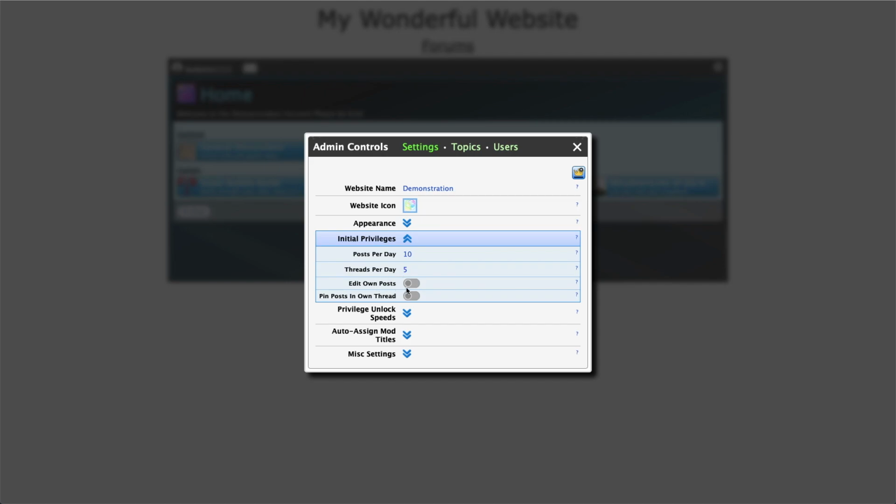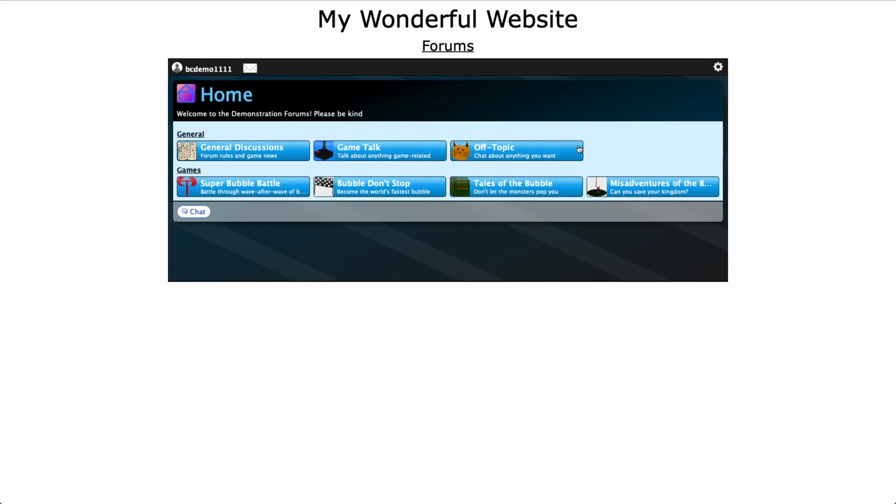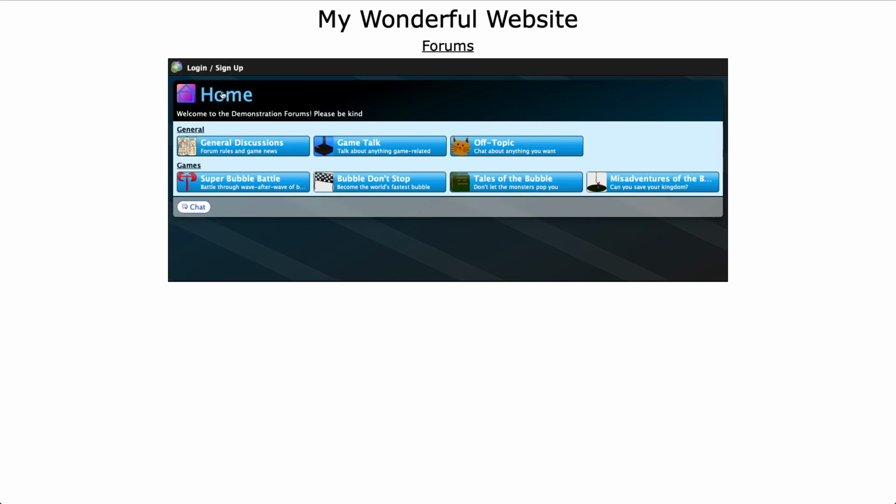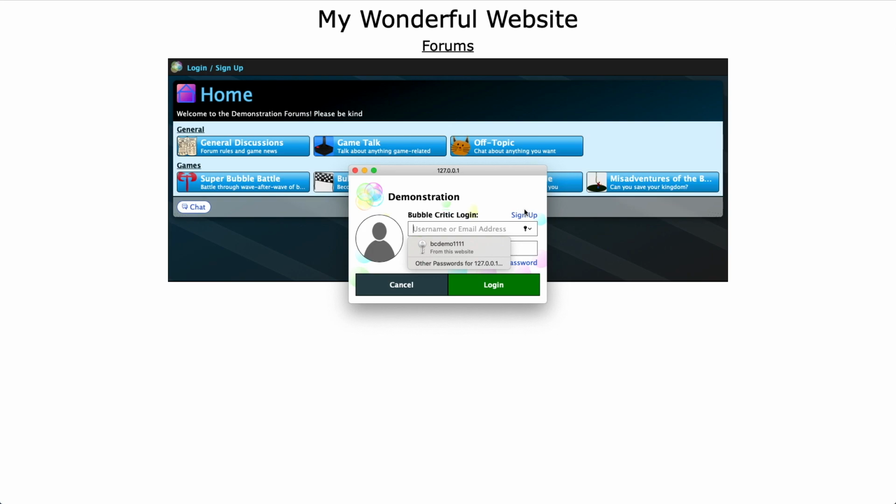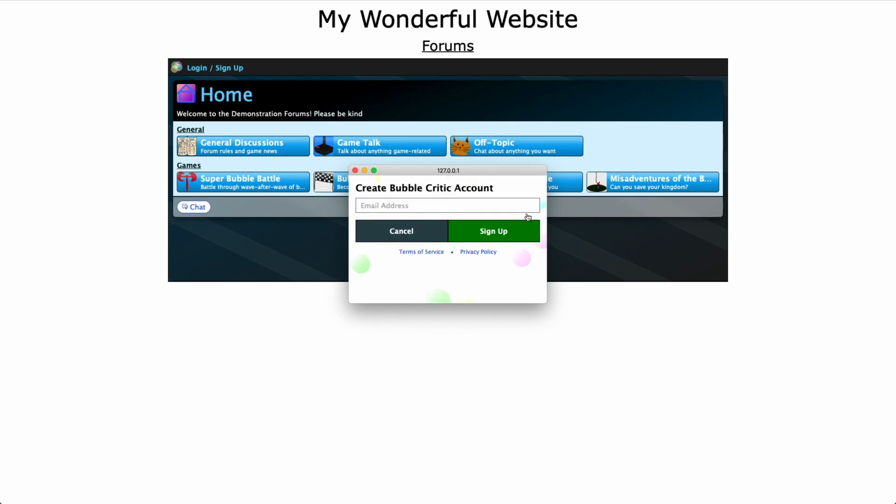And here's where you can allow them to be able to edit their own posts. So let's turn this on, and let's turn on pinning posts in a user's own thread. And now let's see how this affects new users. So I'm going to create a brand new user by first logging out of this account. So let's log out, and then sign up, click sign up, and enter in our email address.